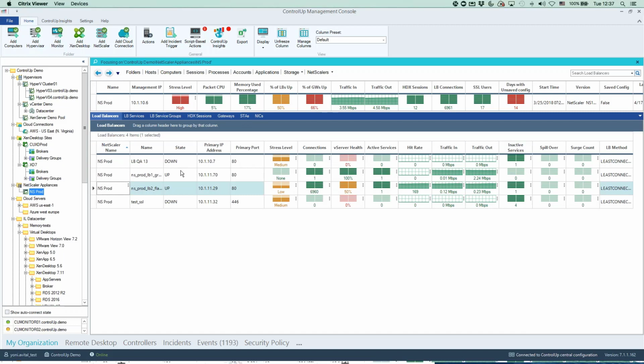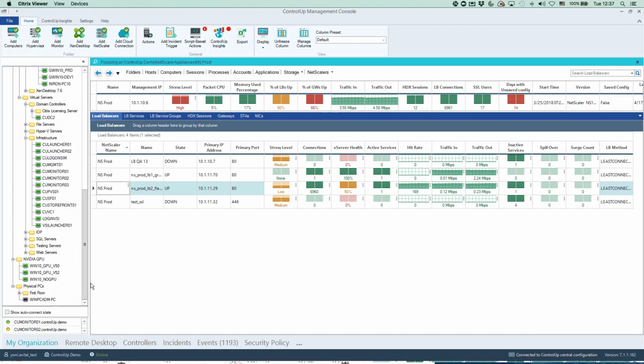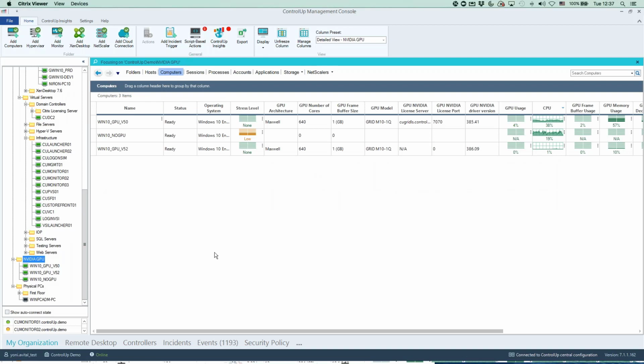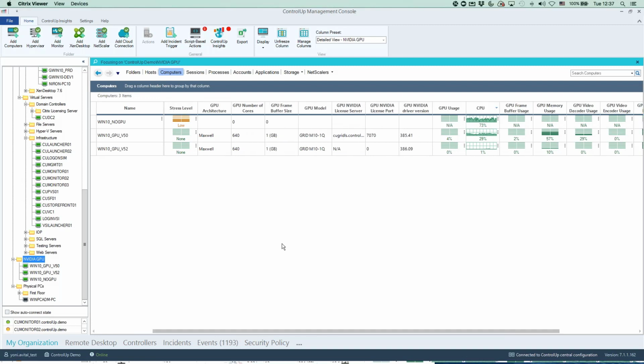Moving on to the GPU integration we introduced in 7.1. We have a bunch of GPU-enabled computers in here. I'm going to focus on that specific folder. What we have in here is 3 different computers. 2 of them do have a GPU card installed, as you can see in here, and 1 machine is just for the demo's sake without a GPU, and I'll cover that in a sec.